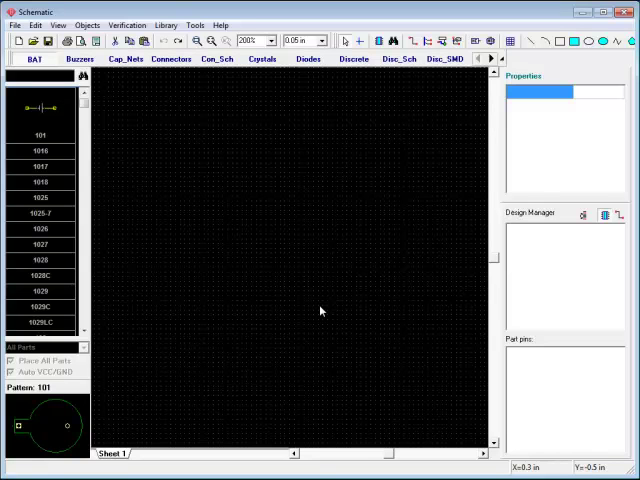DipTrace Schematic allows you to create single or multi-sheet schematics, with or without using hierarchy. We're going to create an example of an easy hierarchical circuit. Right above the design area, there is a library bar. You can scroll left or right.